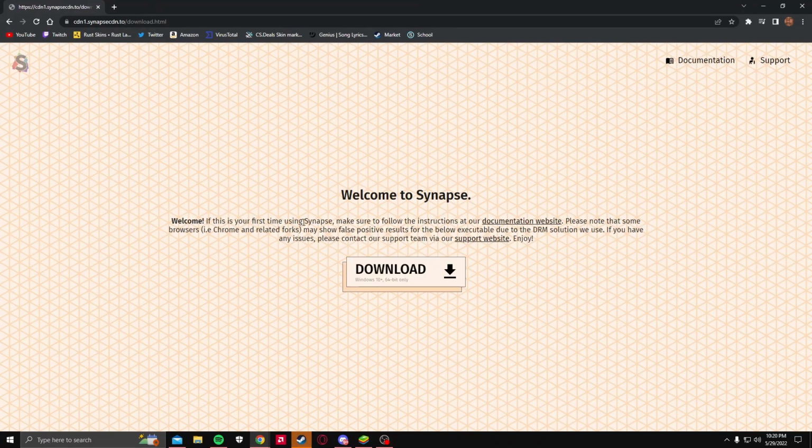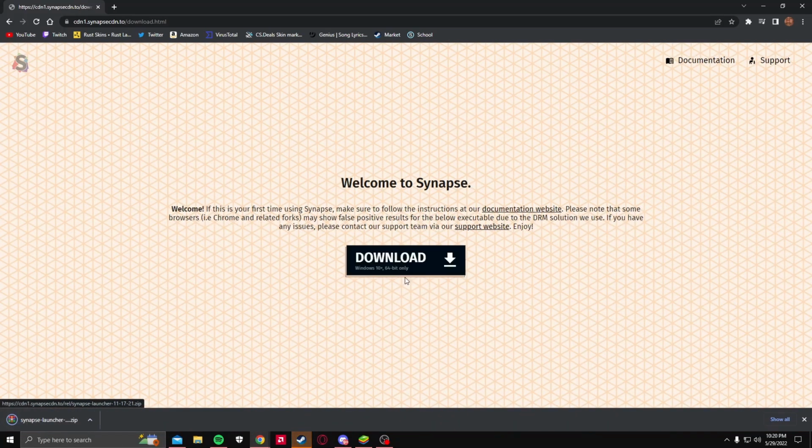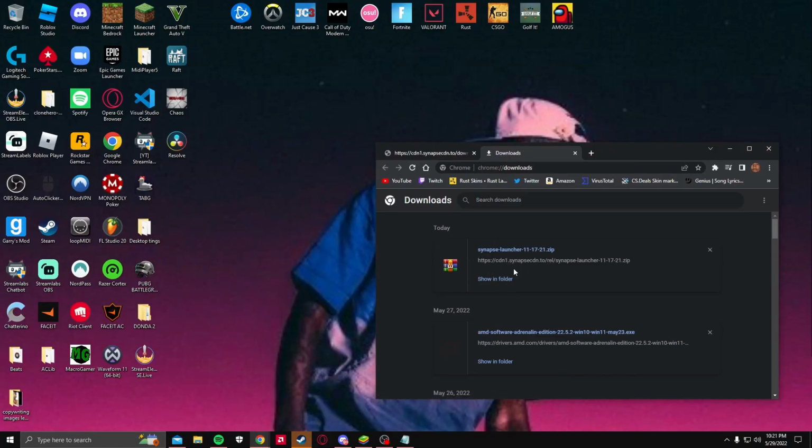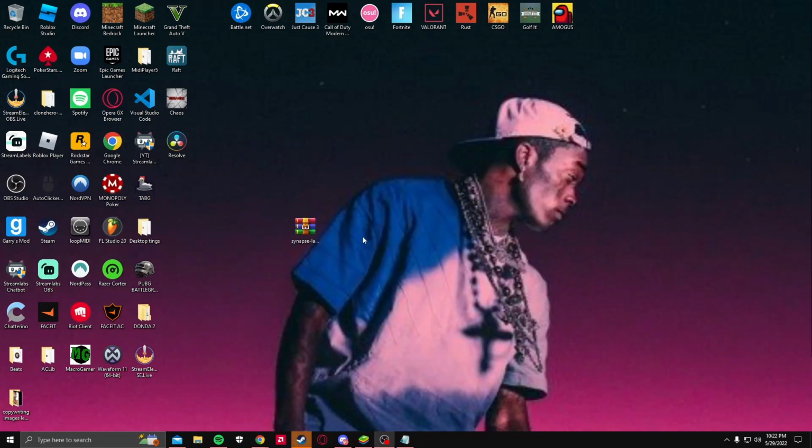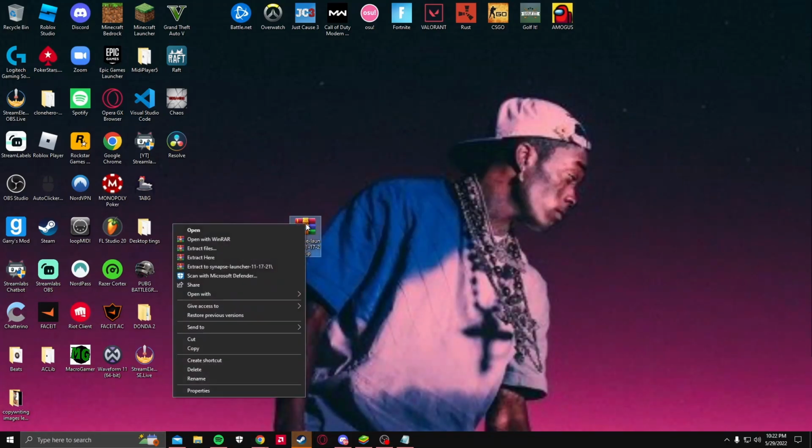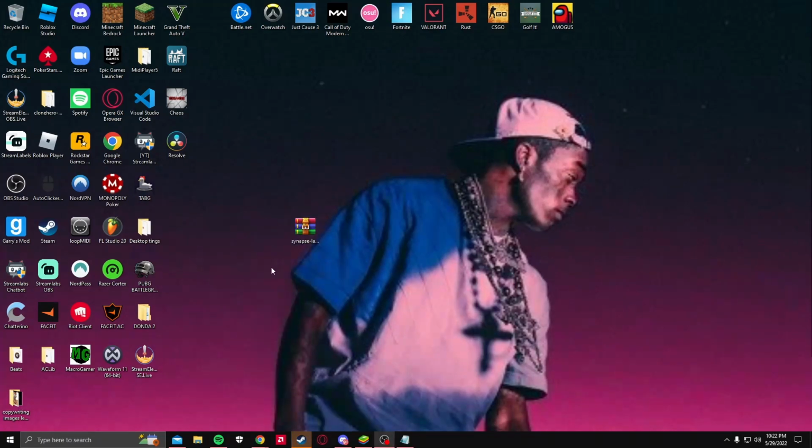Now it's going to say, if this is your first time using Synapse, follow the instructions. I don't think you'll need to do that, so just go ahead and still click download. So here we go, here's the download. I'm going to go ahead and drag this to my desktop. And I'm going to right click it and extract to Synapse Launcher right here. There we go, there's the file now. Go ahead and open it.